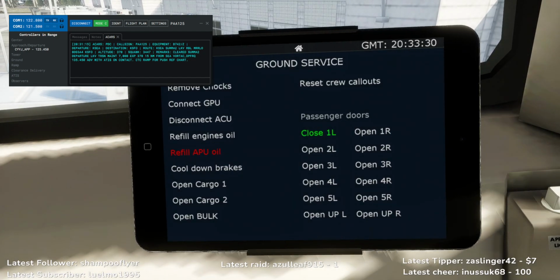Cockpit to ground. Disconnect ground power. Ground power disconnected.